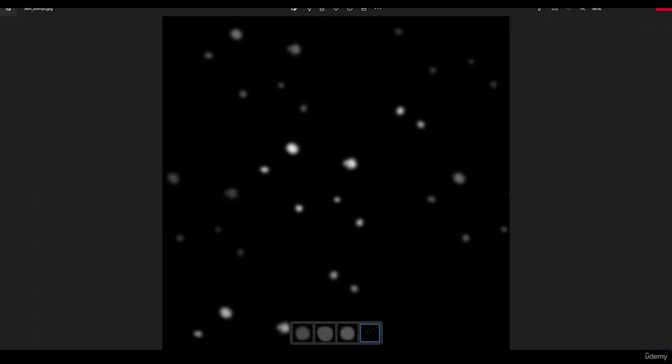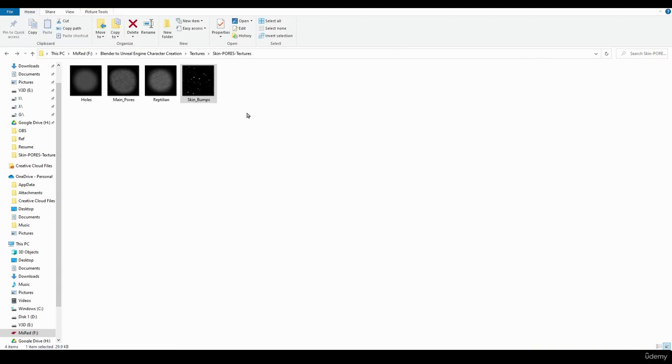So that's the reason why we need to have this texture here, which, like I said before, you could find on the resource folder. All right, download this.